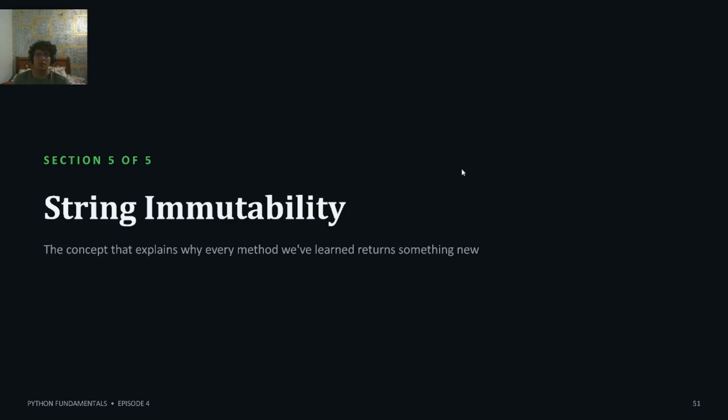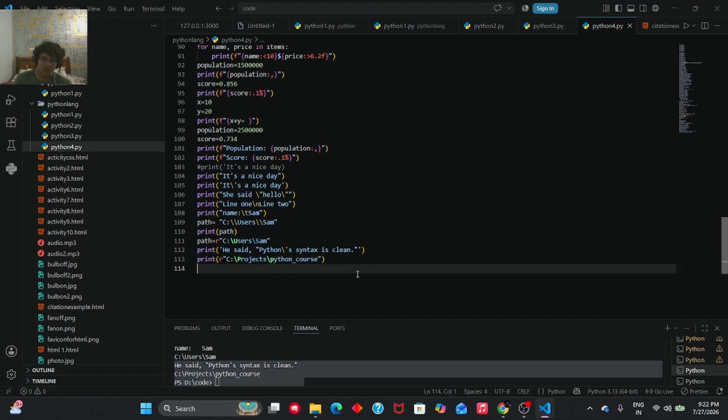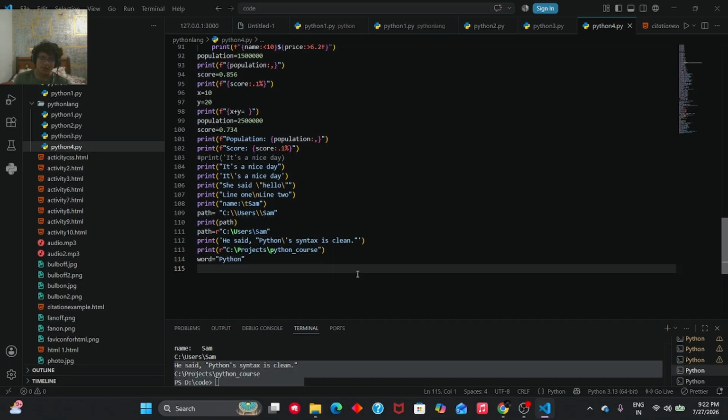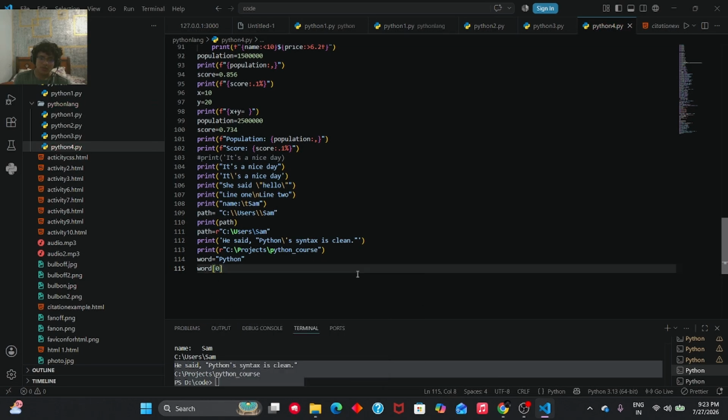The next section is string immutability. The concept that explains why every method we have learned returns something new. Let's move on. Let's take this example first. word equals Python, word[0] equals J.